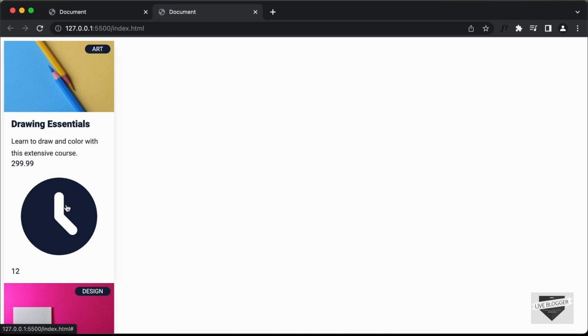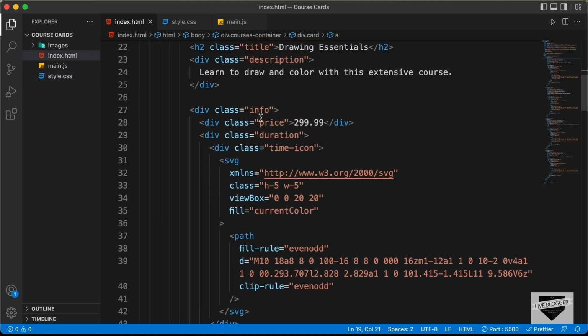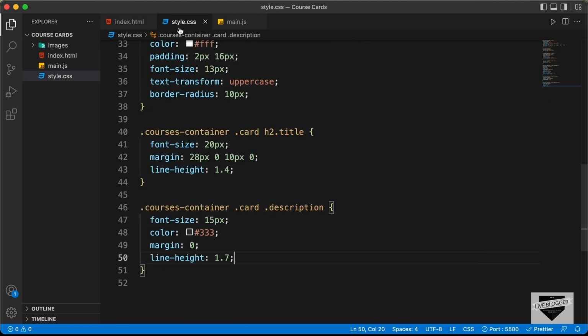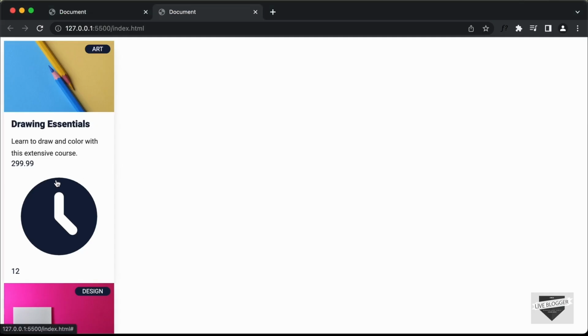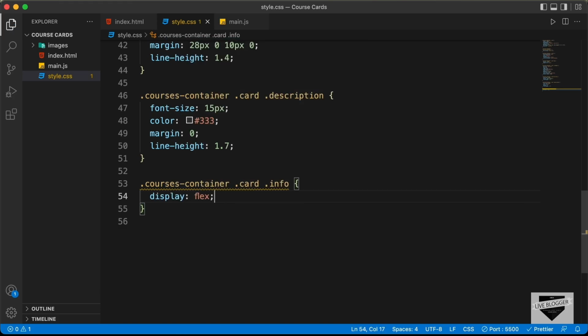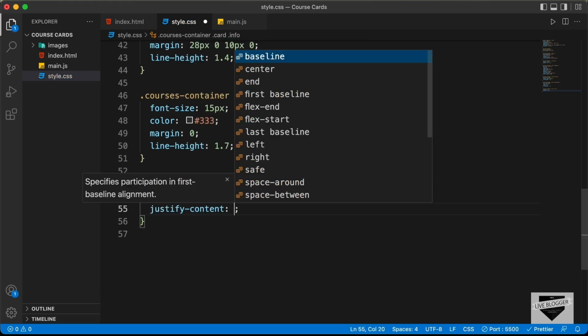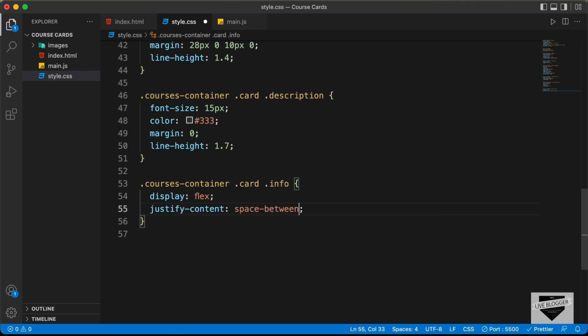Now let's style these two elements right here. We have the price and the duration. So for that we have a division with the class of info, and in that we have the price and the duration. So let's target this info division. Here I'll just type courses container card info, and the first thing we need to do is place them one next to the other. So here we can see we have the price on the left side and the duration on the right side. So let's type display of flex, and we will type justify content to space between so that they are on the extreme left and right sides.